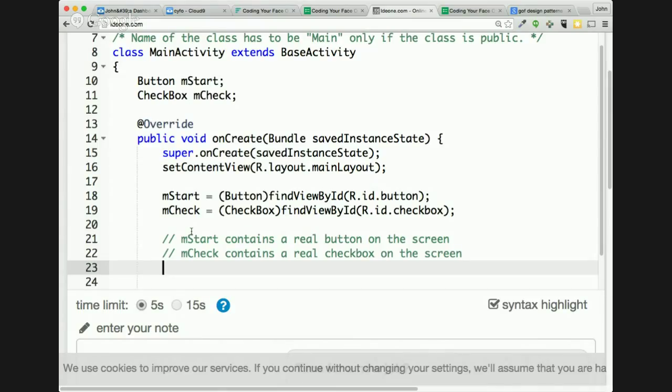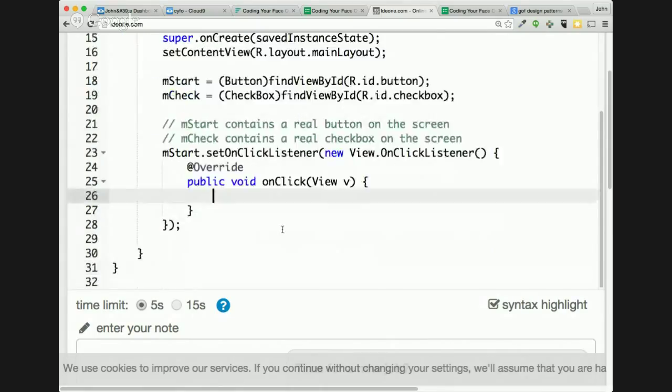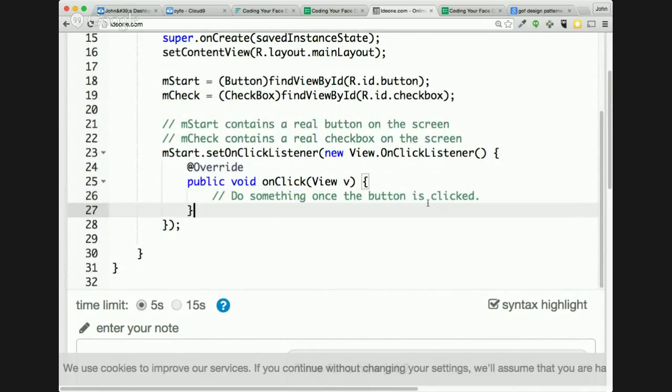In Android, to do that with a view of any kind, like a button, you attach what's called a listener using the set listener method. So every button in Android has this setOnClickListener, and we'll create a new click listener. This is just a class, and that class has a method in it, onClick. And inside of this onClick method, you do something once the button's clicked.